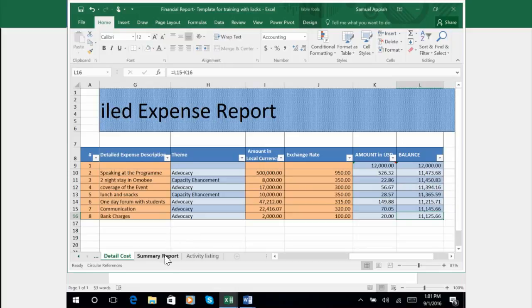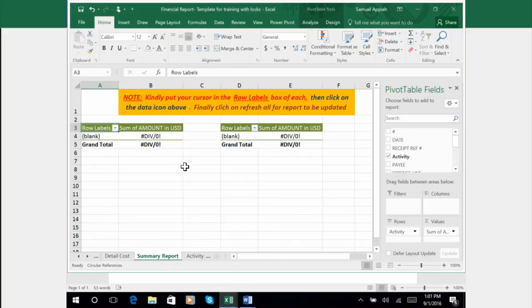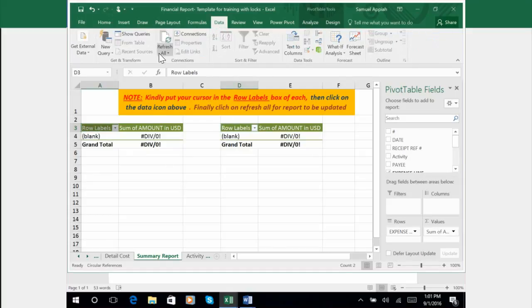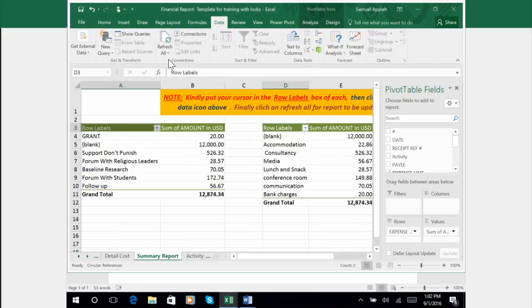Okay, so we will go to our activity, and then you step in the row column and you go to data, then you click refresh. Everything has now been done. That's the summary of one.